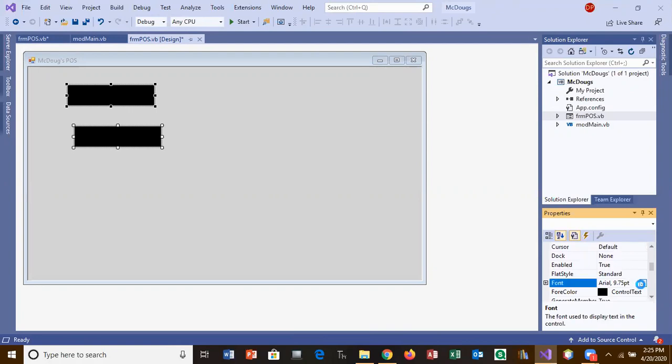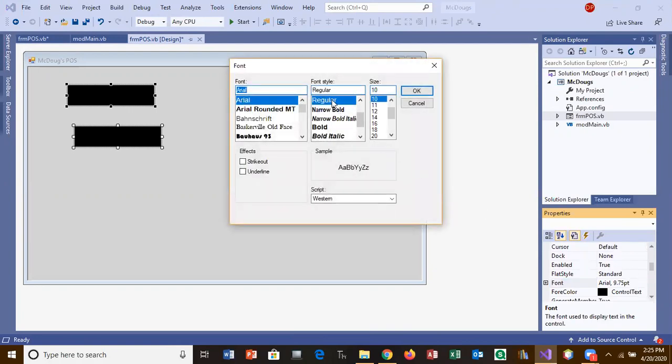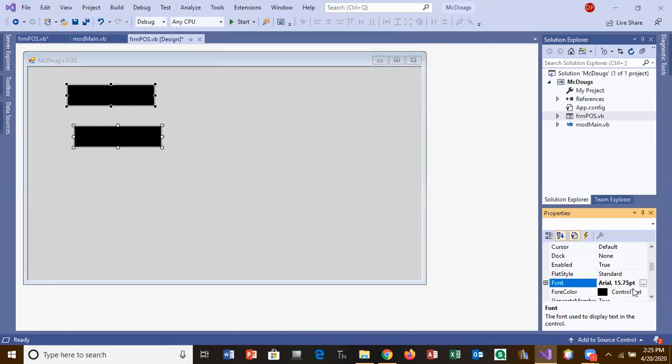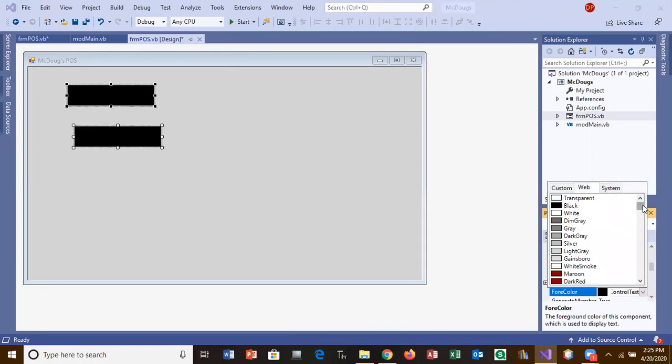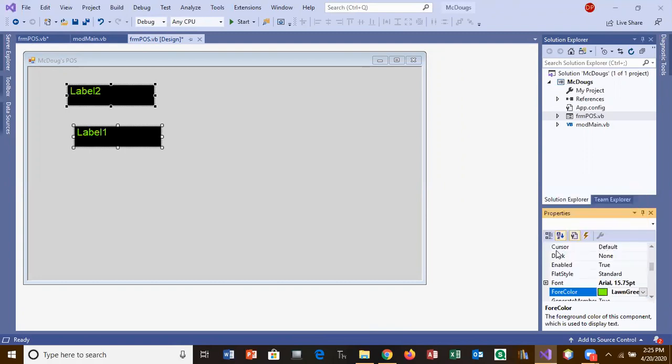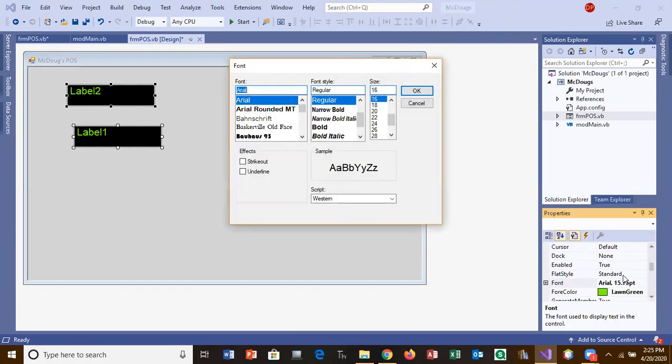Font. I had it as Arial Regular 10. I think I'm going to make it 16. Start with that. And with a fore color of lawn green. It'd look like that. Now I'm going to go back up to my font again and make it 20 bold.